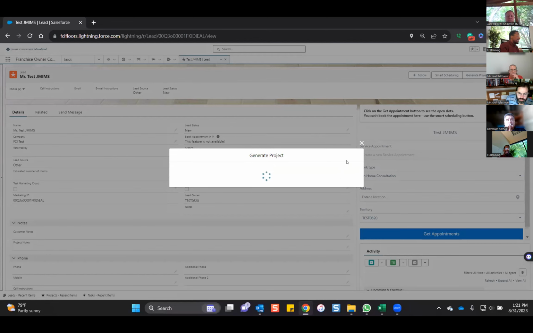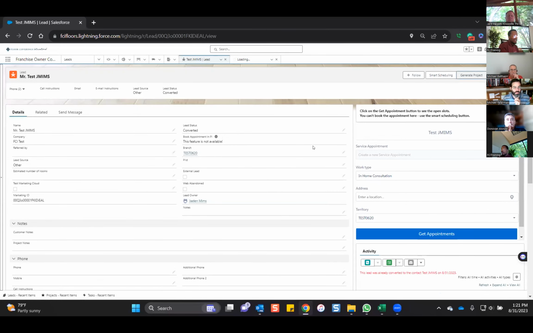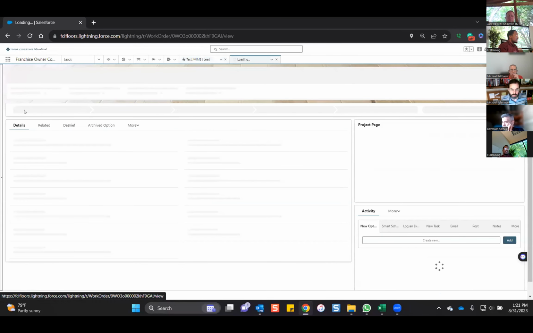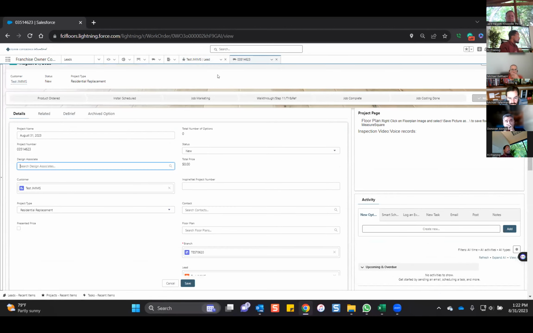I'm not sure if I'm going to get it now, but sometimes you may run into a message that just shows an error, but it'll still take you to the customer record like it's doing now. This is just a spoof error sometimes. If you get this, don't worry. Your lead record did convert. It just gives a spoof error saying that it didn't. So we got our record, and we got our project record now.